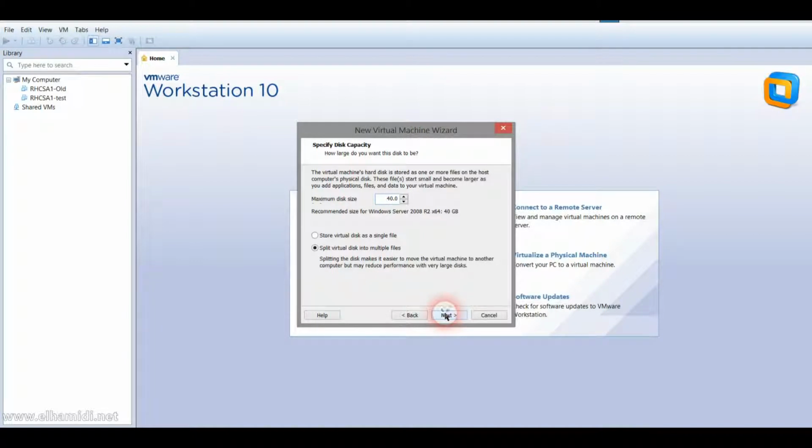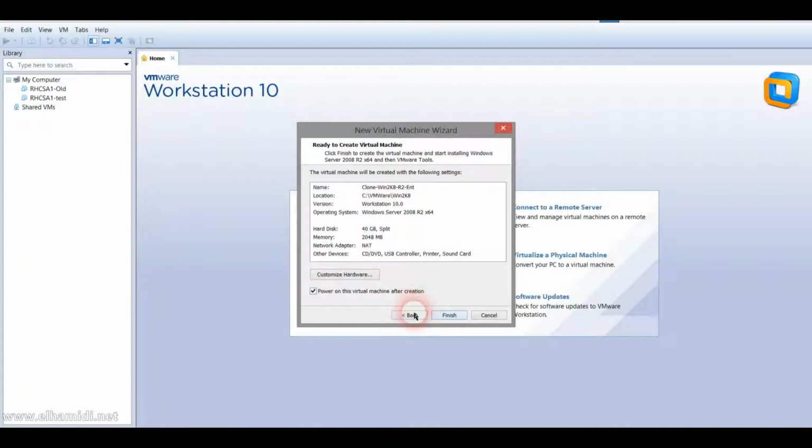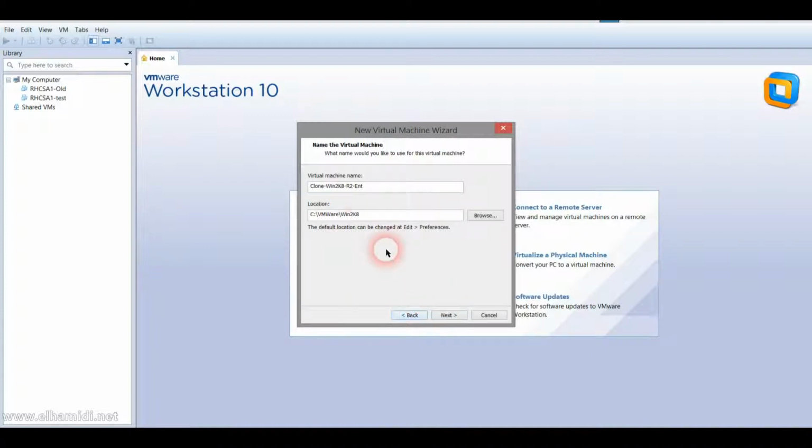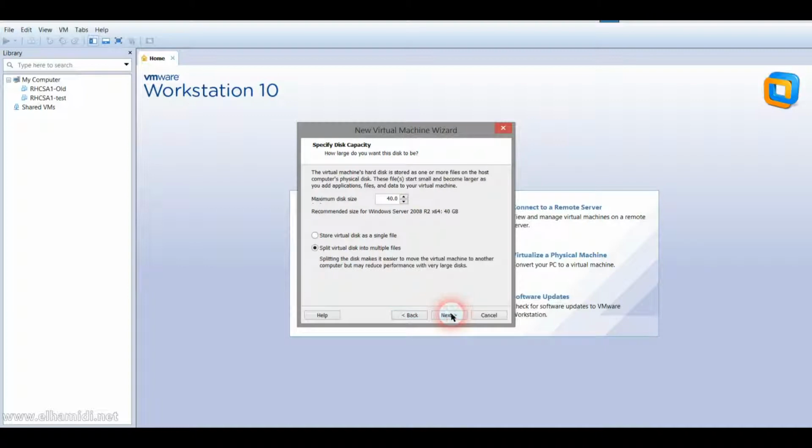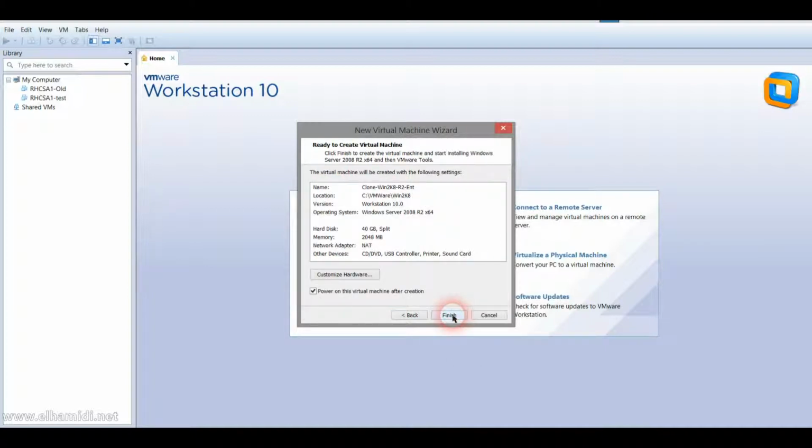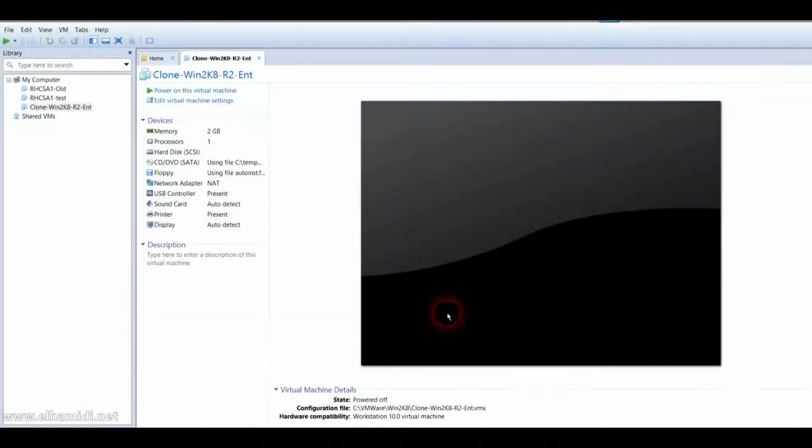Then I click on next, and one of the main reasons that I created this folder is so I can measure how many gigs have already been used. So click on next to make sure it didn't reserve the 40 gigs. After that, I click on next. Here are just some settings that I already chose. 2 gigs. If you want to increase the memory, you can customize the hardware here, increase the memory. It depends on the memory installed in your machine. Then I click on finish.